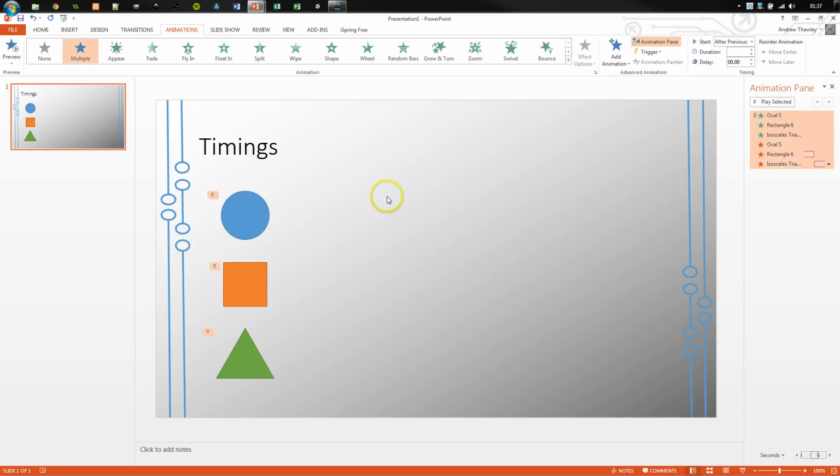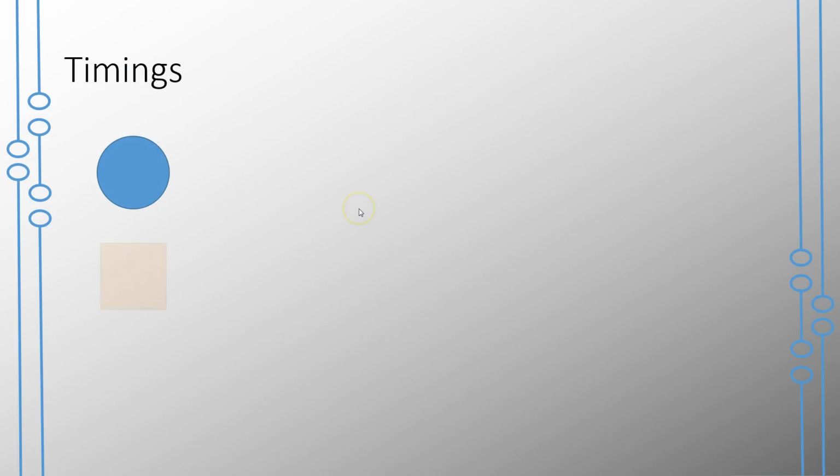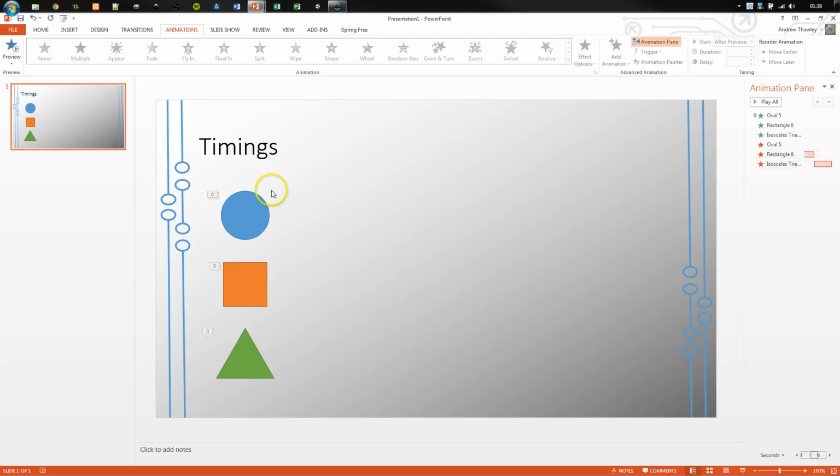What I'm going to do is get each one to start after the previous. So if I run this, they all occur directly in order. So most of the time this is actually all you really need. But I'm going to add in some extra effects.